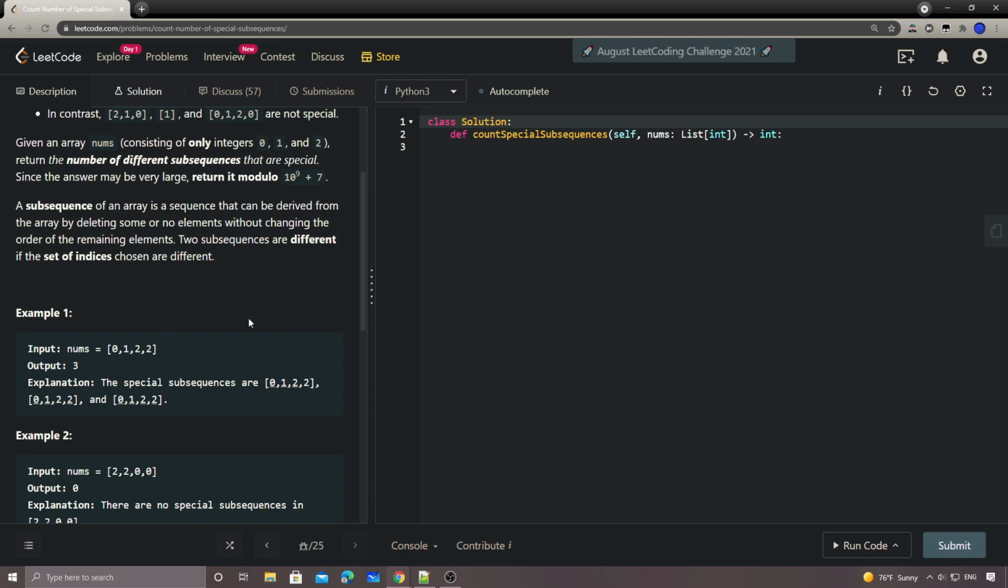The answer is 3 because for this one, we have 0, 0, 1, 2, and 2. So we can choose either this one, right? That's one special subsequence, and we have 2. So, right, this is the second one. The third one is this, right? Because we can choose either 1, 2, or 2, 2 altogether, right? So that's why we have 3 here.